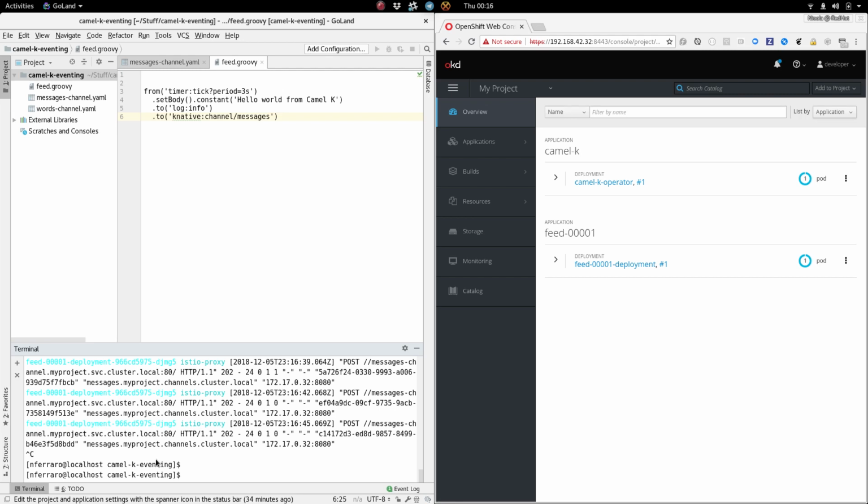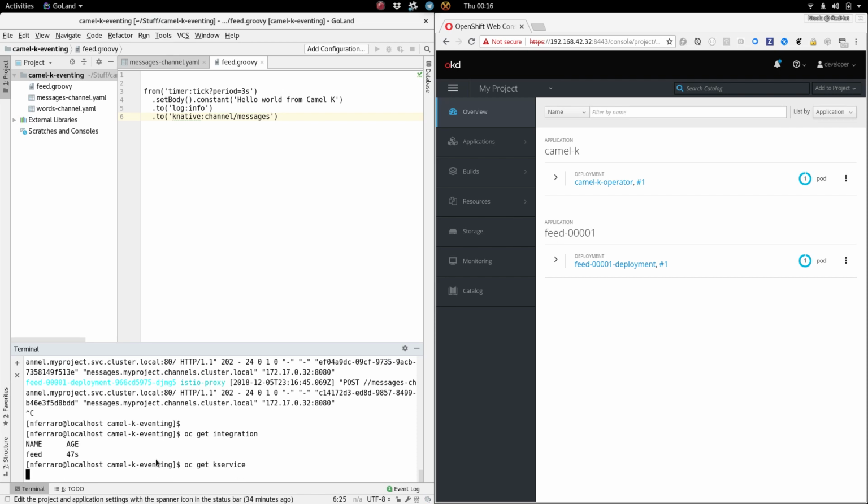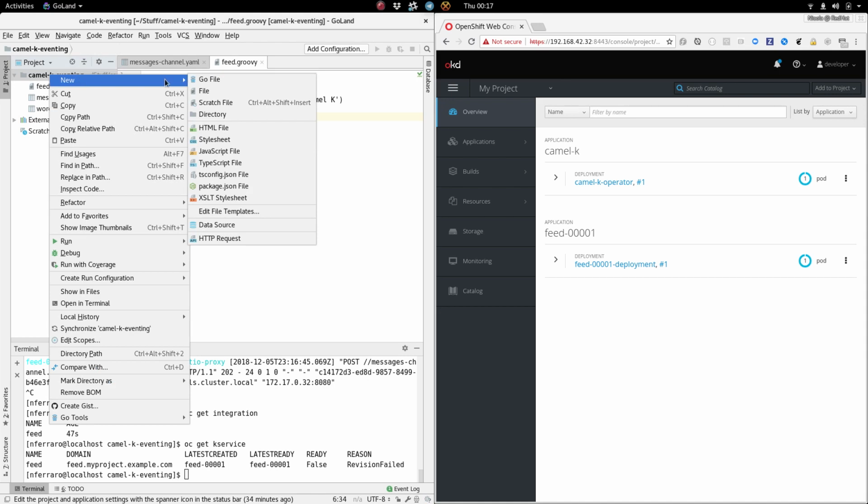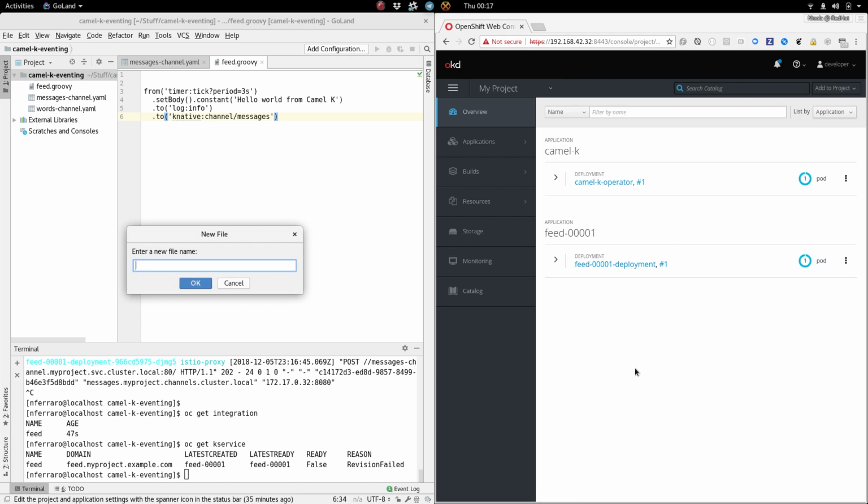So if you look at what resources have been generated, you see that an integration resource named feed has been generated, and also a Knative service has been generated for it. You see here, feed. So let's do some enterprise integration patterns with Kubernetes. This resource that I have defined here cannot scale down to 0 because we are using a timer that needs to be always alive. But if you use a different kind of starting component, you will see it scaling down to 0.